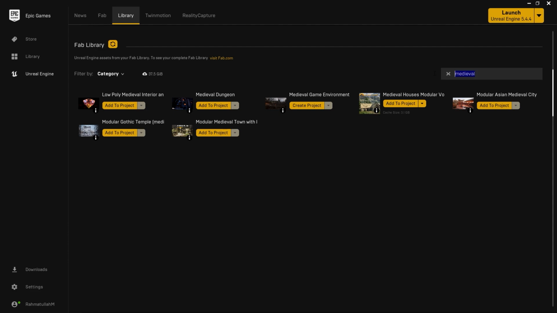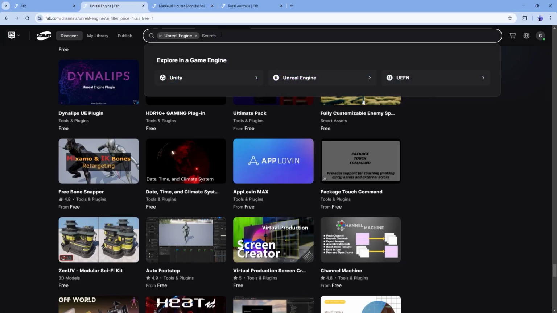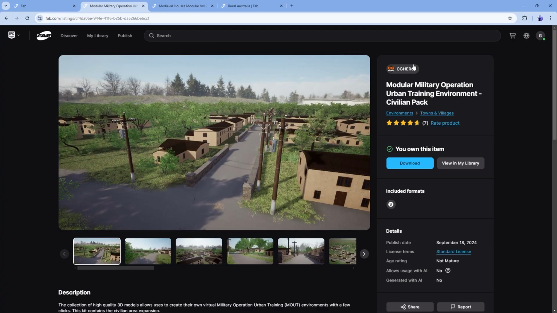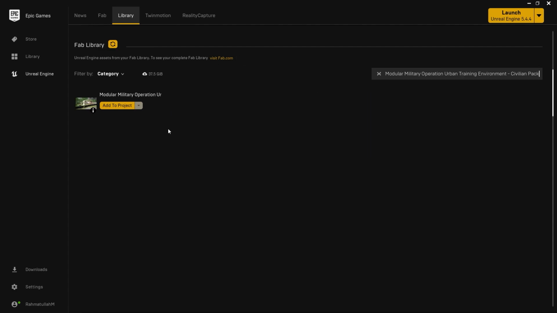First you have to come here to FAB and add these... what was the name of that thing, military modular operation. So you just need to search for this. First you have to add it to your library, and then you can come back to Epic Games. You have to refresh that first, and then you will search. Now you can see it's right here.